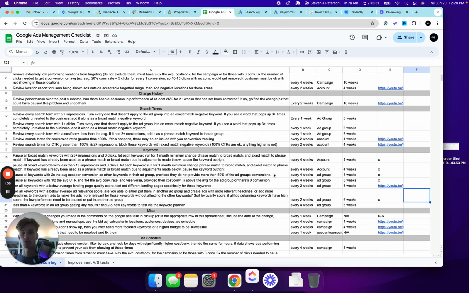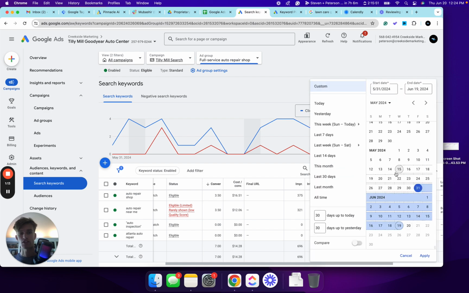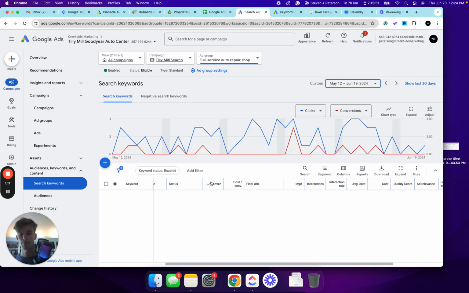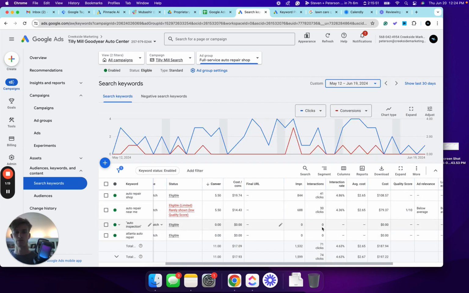If we go back to our spreadsheet, we can see that we want to set the date for about 6 weeks. So we're going to go back about a month and a half. As you can see here, they're still not receiving any clicks or impressions. So really, we only have 2 keywords in this ad group.